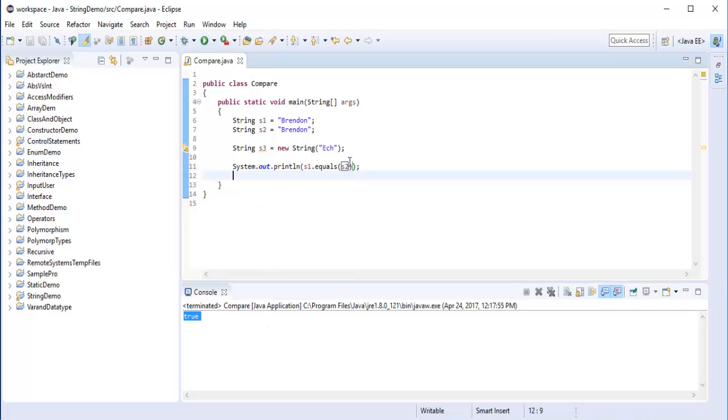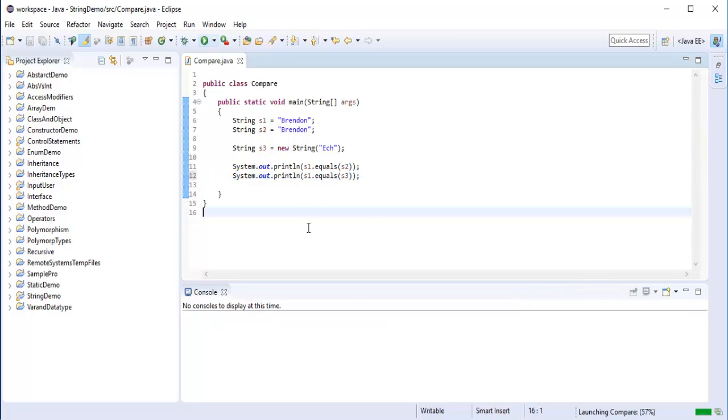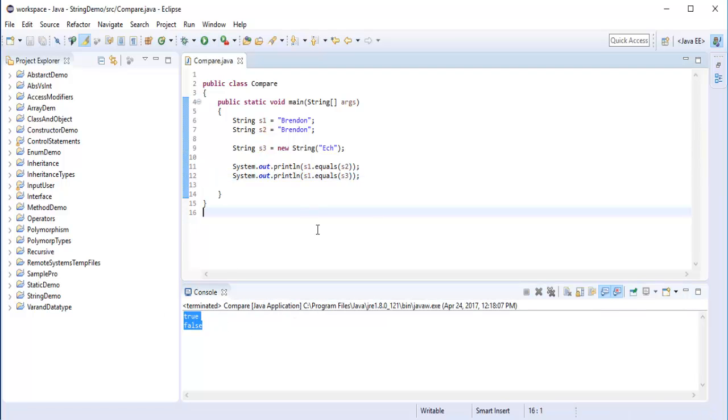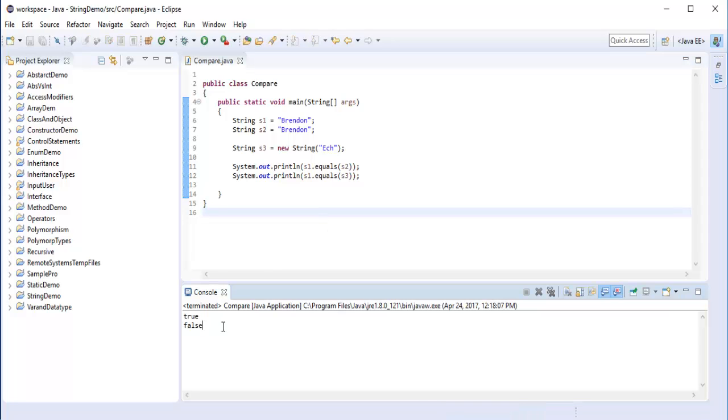Now if I paste it and check it with s3 and run the program, it's going to print false. So the equals method returns the boolean value true or false. It compares two strings. If the two strings are not equal, it returns false. If they are equal, it returns true. I hope you understood this one.